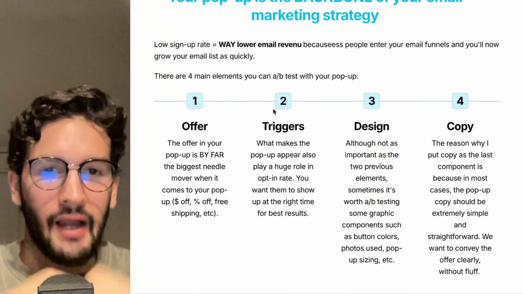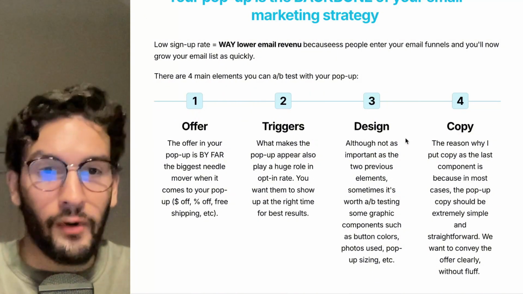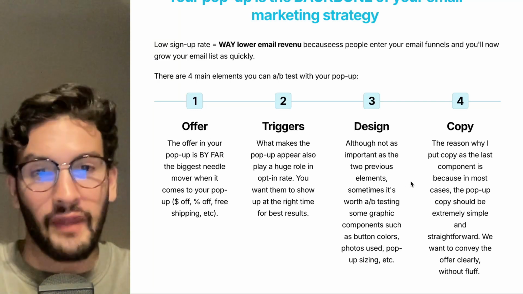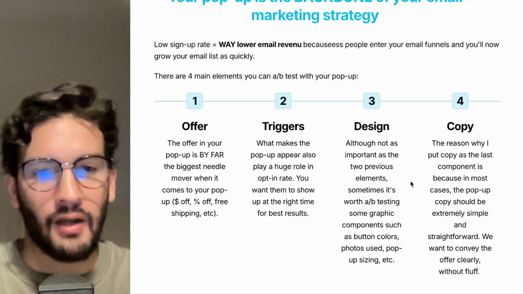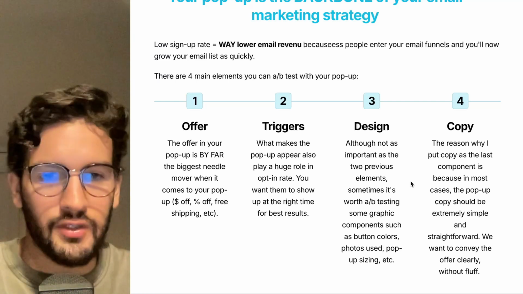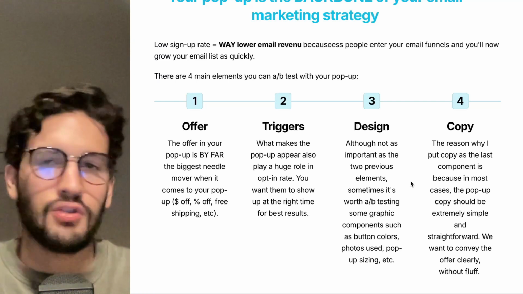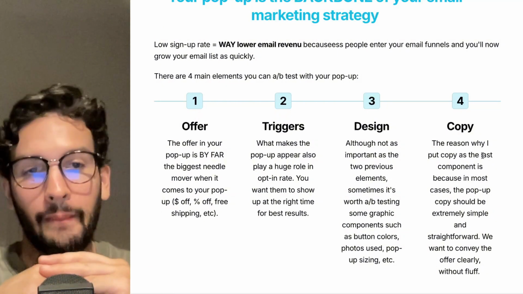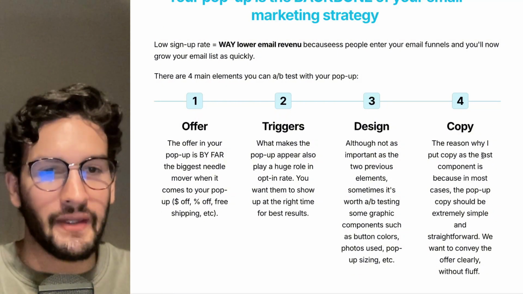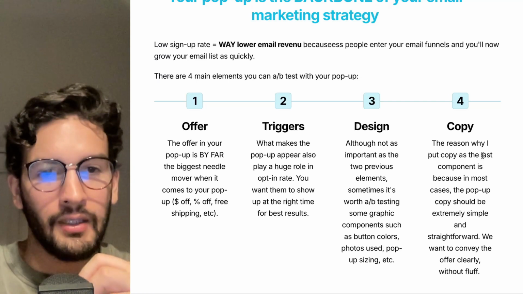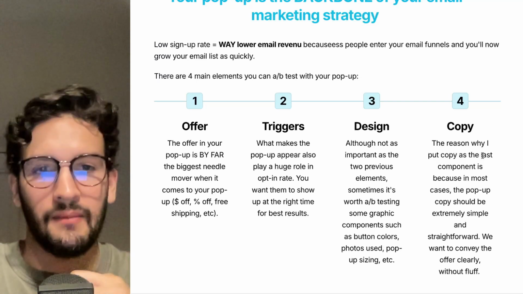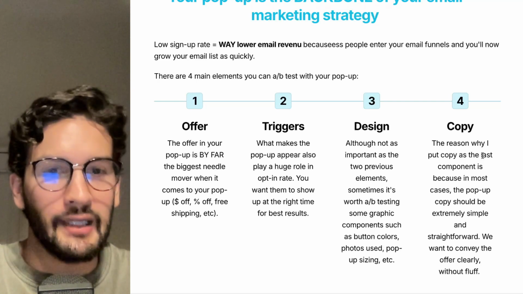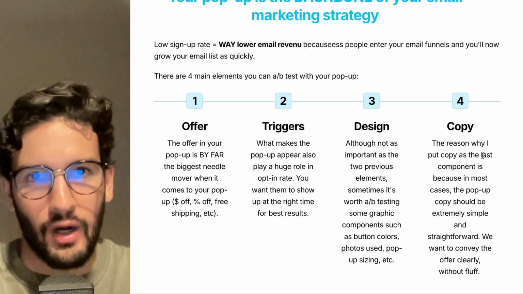Third, we've got design. Although not as important as the 2 previous elements, sometimes it is worth A/B testing some graphic components such as button colors, photos used, pop-up sizing, etc., okay, to just maximize results. And finally, copy. The reason why I put copy as the last component is because in most cases, the pop-up copy should be extremely simple and straightforward, right? We want to convey the offer clearly without any fluff whatsoever.